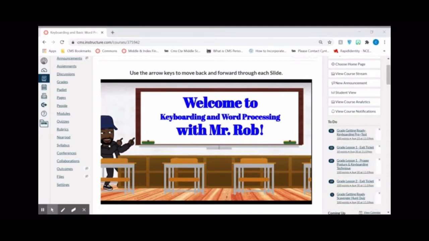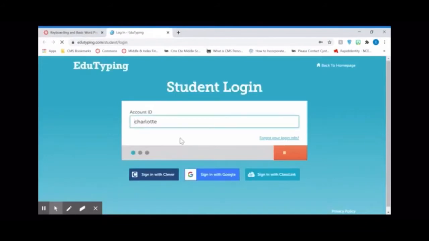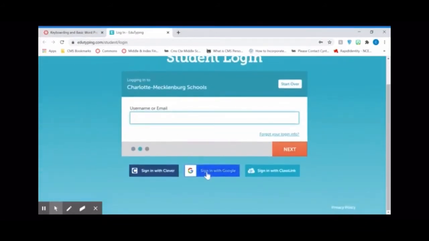So the first thing you want to do is start from our home page in Canvas, and then from there you'll go to our links page here. Click on the Edutyping link. Once you click that link, it's going to take you to the Edutyping home page, and then from there you'll simply click on Sign In with Google.